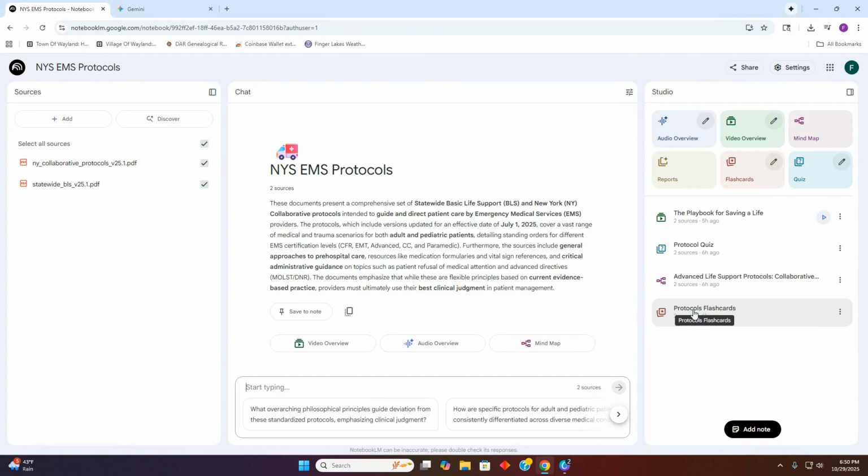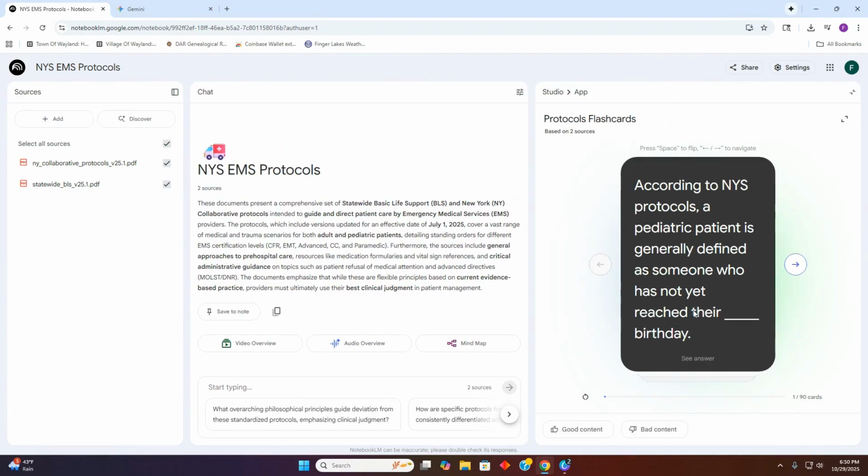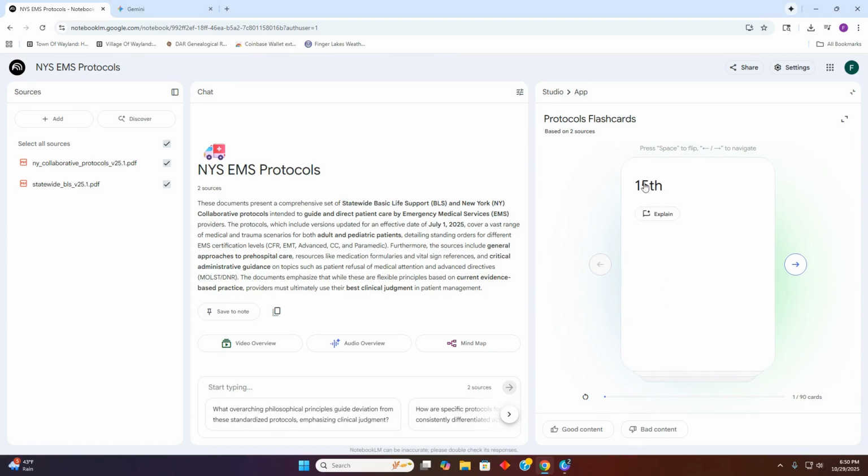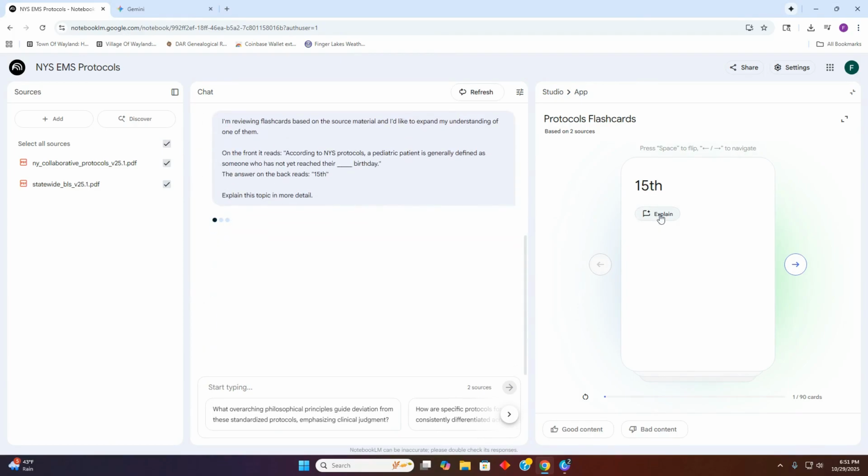So you have protocol flashcards. Okay, you create flashcards. And this is great. According to New York State protocols, a pediatric patient is generally defined blah, blah, blah. See the answer. Okay, 15th birthday. I don't know if I agree with that. Let me click on explain.